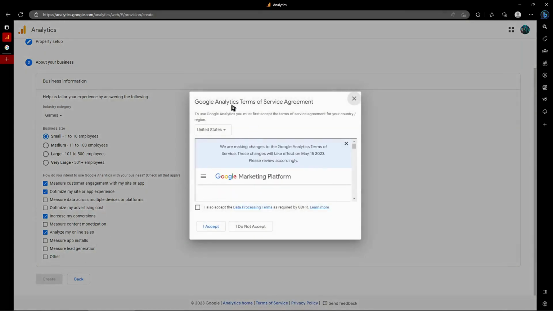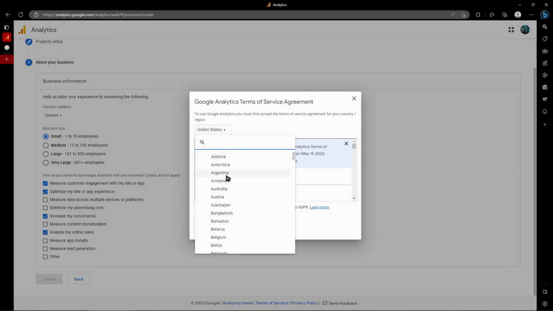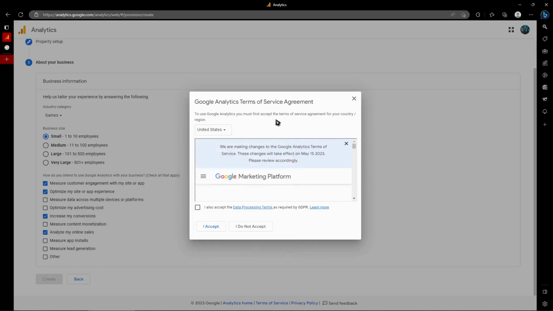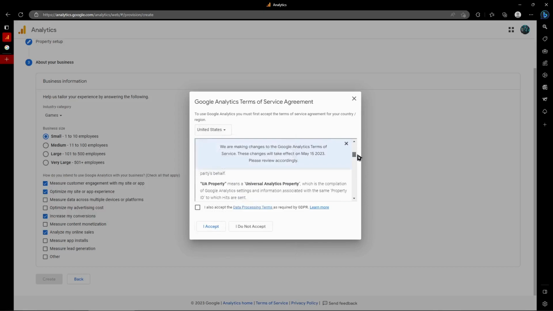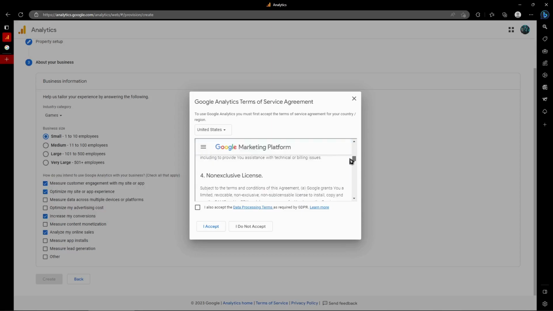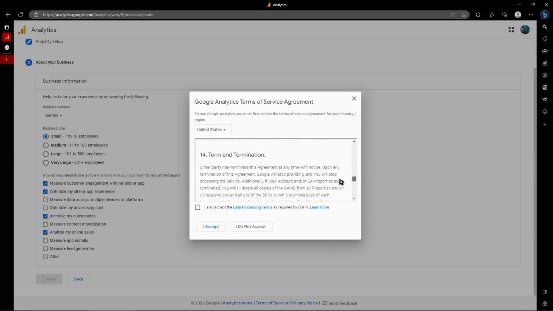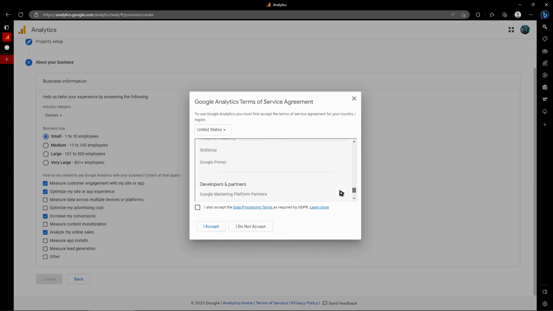Right here in the terms of service and agreement, you want to choose the right country for you, wherever you are, because this is really important, and you want to read the terms of service agreement right here. Let's just close this so we can view it more clearly. As you can see, you can skim through this if you are too lazy to read all of that, but I really recommend that you read all of that.